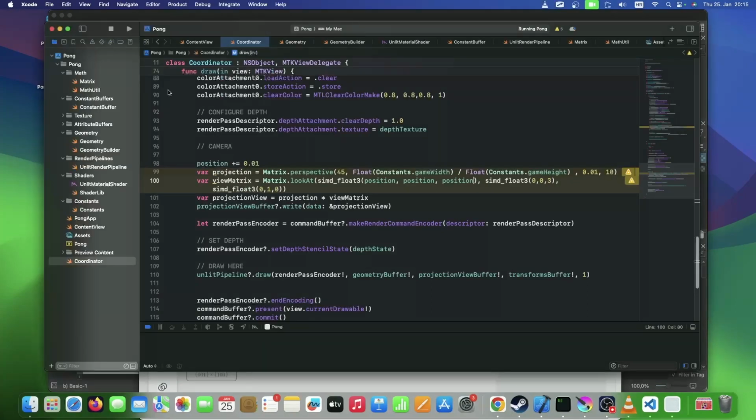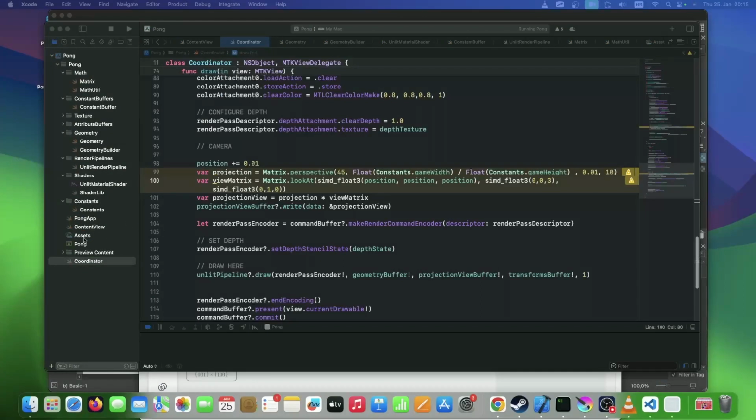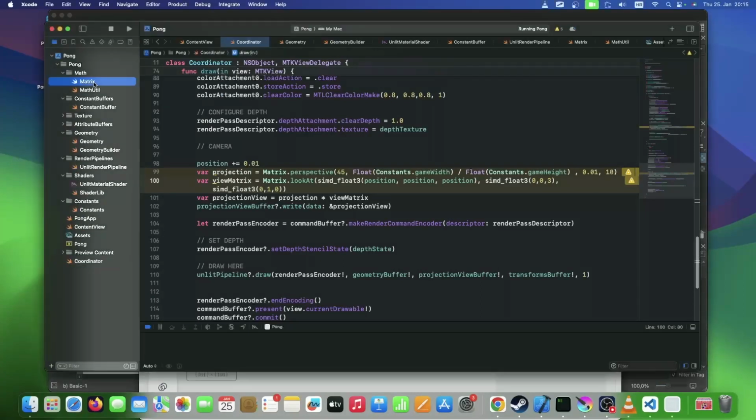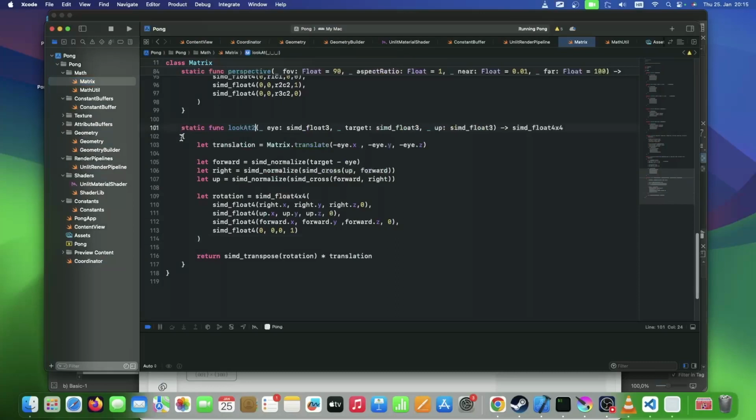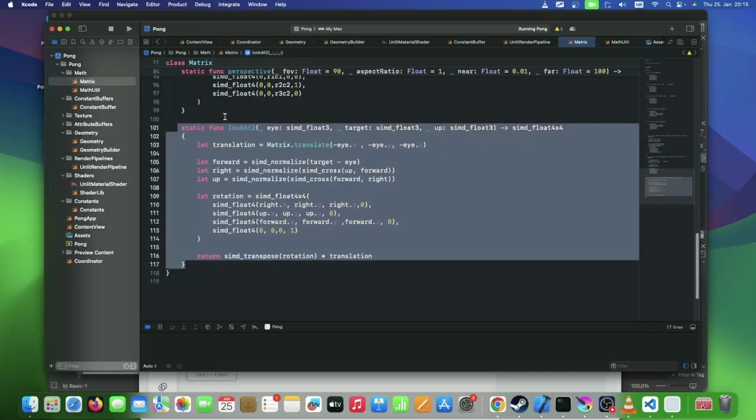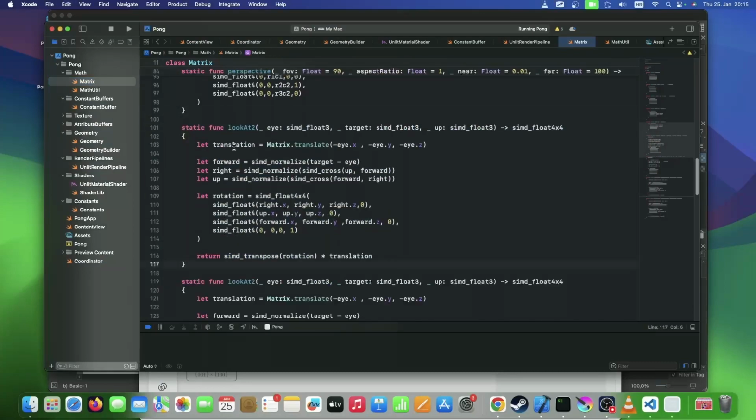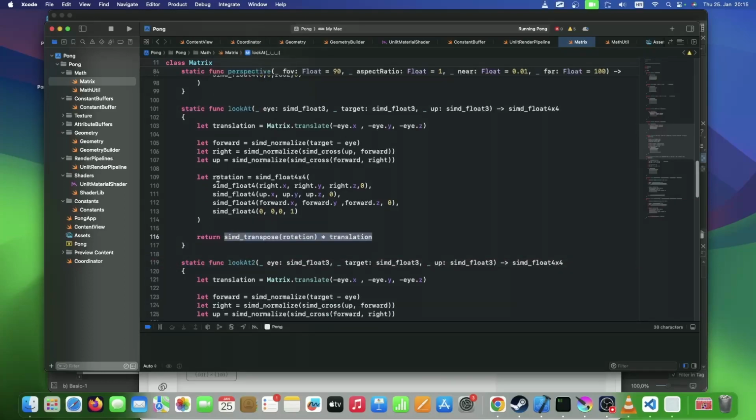Actually, one small step. Here we can just optimize our matrix a bit. So I'm just going to call this look at 2. I'm going to copy this, and we're going to do the following. Because we can get rid of this transpose, we can get rid of this multiplication as well. Actually, we can get rid of most of the stuff here. So I'm just going to do this.